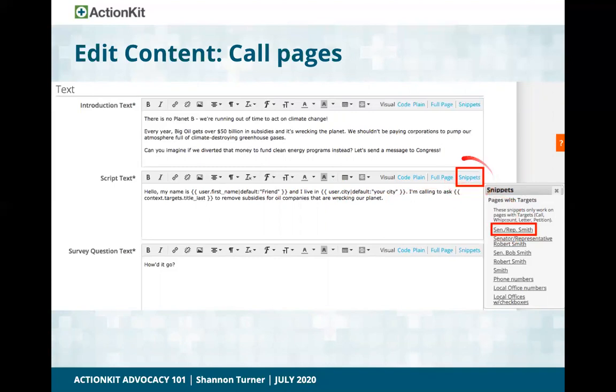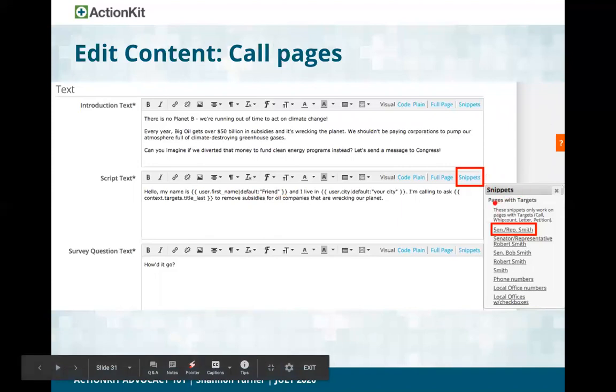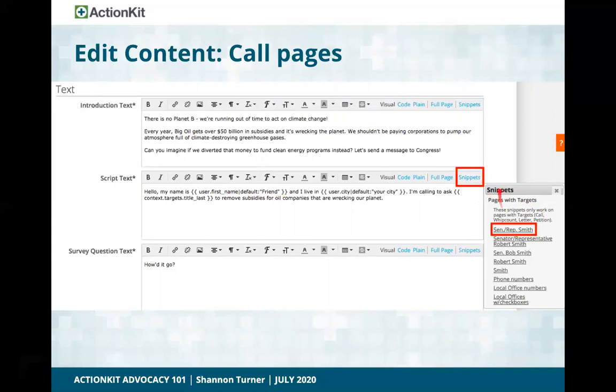So here you can go to the snippets menu. If you click this, highlighted in red here, it's going to open up a little miniature pop-up window that you can move around. And this little snippet menu allows you to scroll through and see all of the different things that are available for this page.